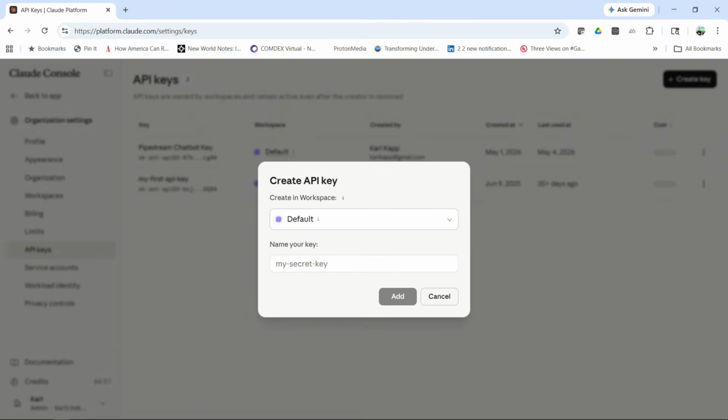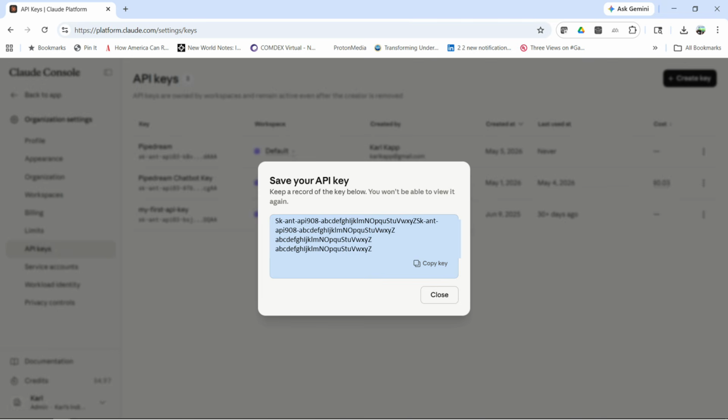Now it's going to ask us for the name of our key. You can name the key whatever you would like. I'm going to call mine Pipedream because we're going to go to Pipedream next. And then you click Add. Now this creates your API key. This is a secret key, so I've kind of mocked one up here. You don't want to use your real API key in any HTML code because people could use it. So just go ahead and keep it safe.